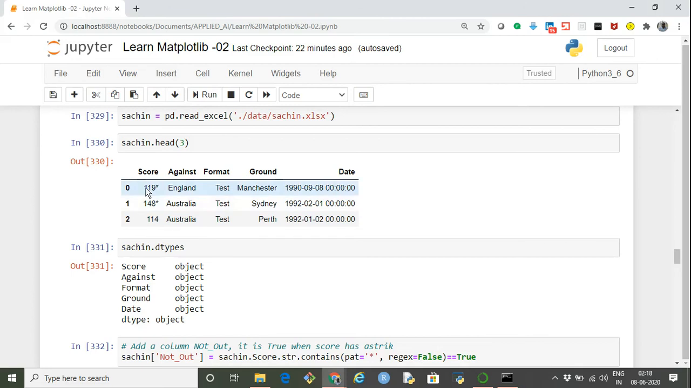Now, if you notice in the score column, there is an asterisk appearing. So because of this, this score column is appearing as object. What we have to do is remove this asterisk. Basically, this asterisk represents that he was not out in that particular innings. So we want to capture this information that he was not out in that innings in another column, which is like not out, and that should be true corresponding to the rows where the asterisk is present. And once it is captured, then we want to remove this asterisk and convert this particular column into an integer so that we can use it in some arithmetic calculations.